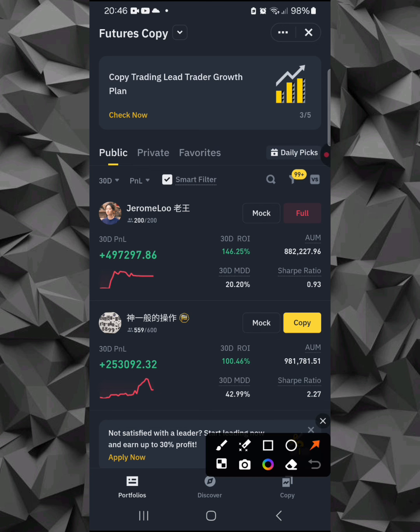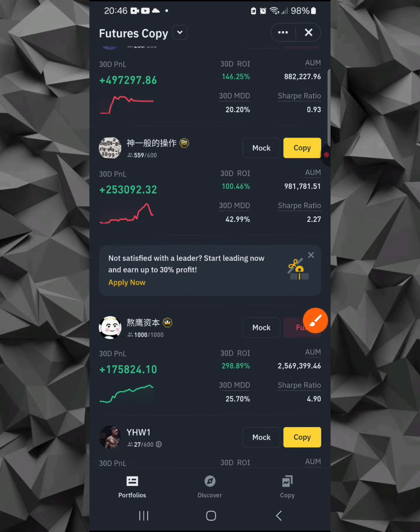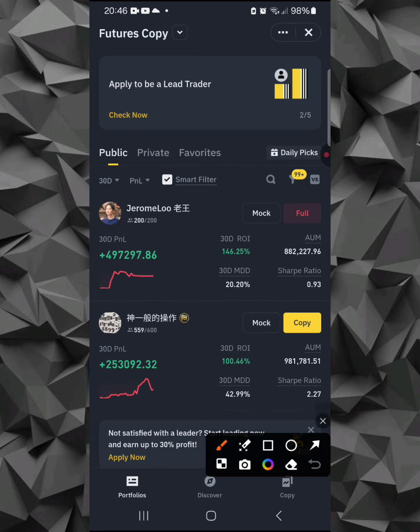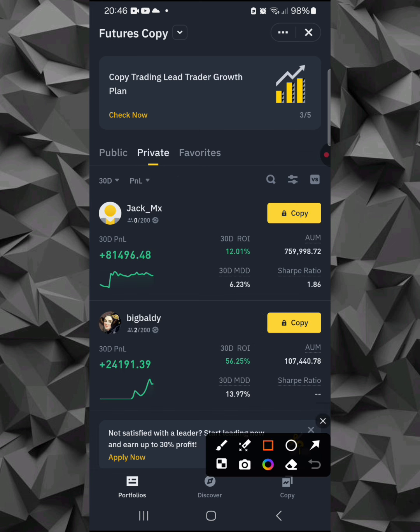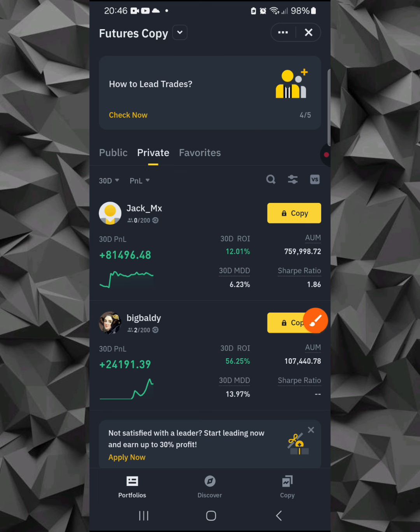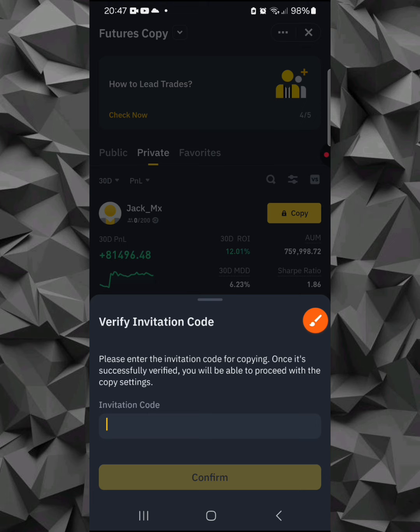All right guys, as you can see on the left side of my screen, there are three categories of copy traders. There's the public copy traders, there's the private, and there's also favorites. These public copy traders are people that anybody on the platform can easily copy. You don't need any special access to copy these people, while for private copy traders you need special access. Let me go ahead and click it. As you can see, you need special access to be able to copy these people right here. If I go ahead and click on copy right now, you can see they're asking for an invitation code. So you need to know these people before you are able to copy them.